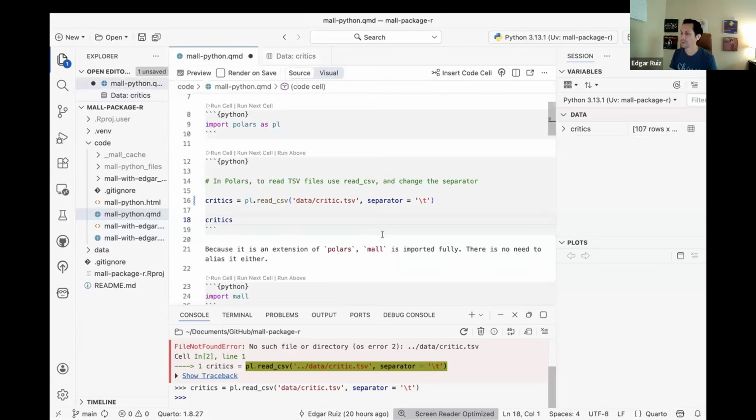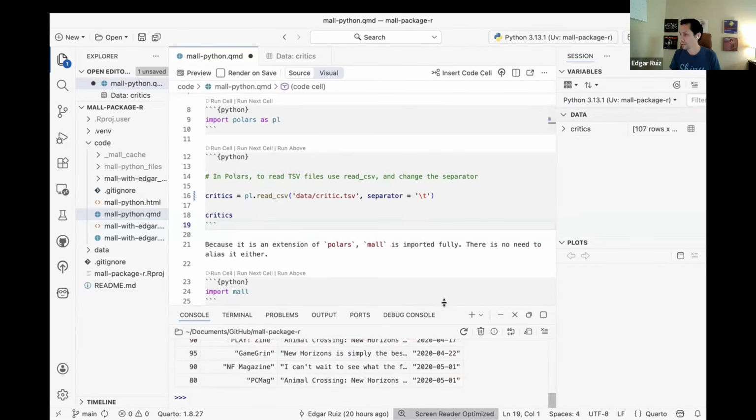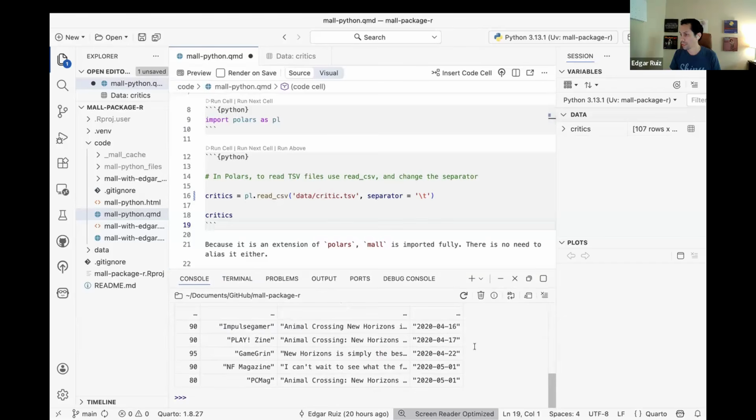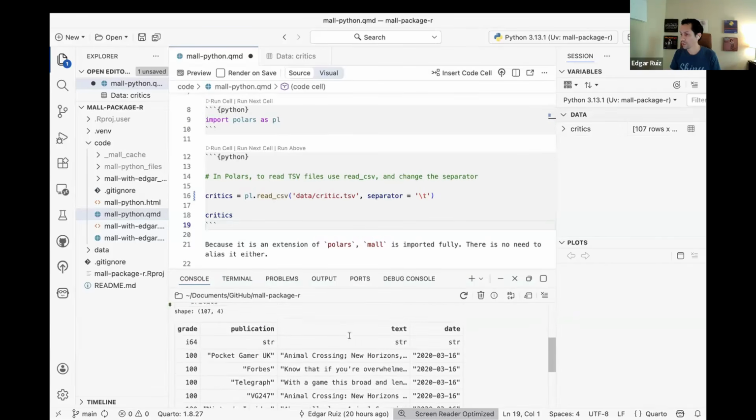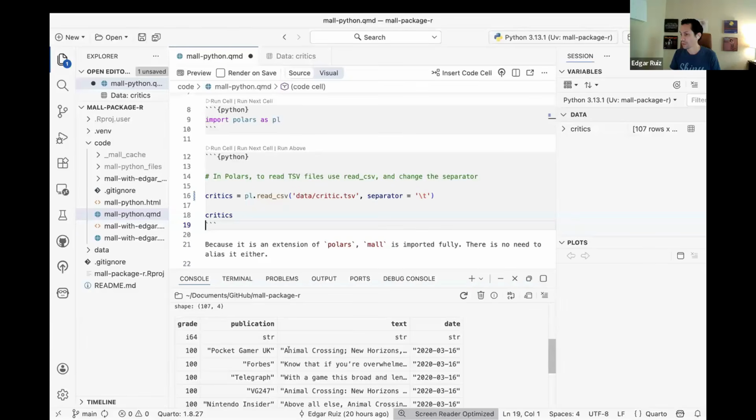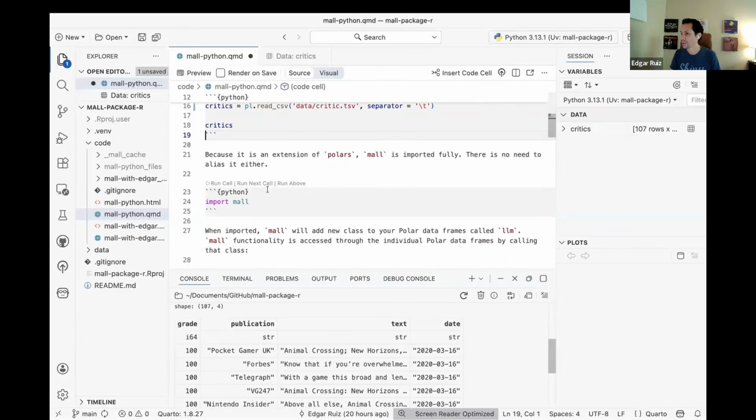Using the Tidy Tuesday data sets. We'll have a link here. So you can see essentially the name and also the actual text of the review. The next thing I'm going to do, I'm going to import mol.